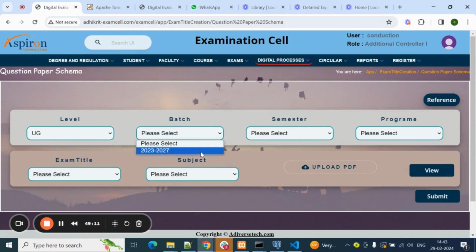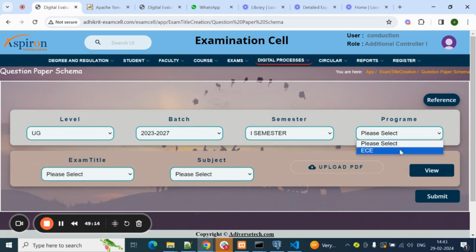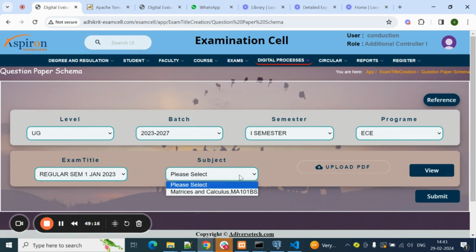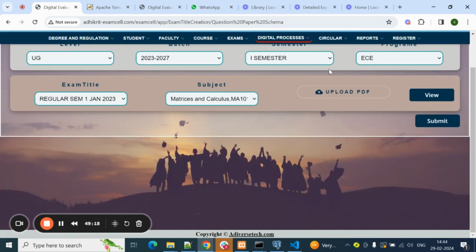Here you can set the schema of the question paper. You have to upload a file in PDF format, which should have the schema. You can also view the uploaded file. After uploading the file, click on submit, and when you submit the file here, you can view it.